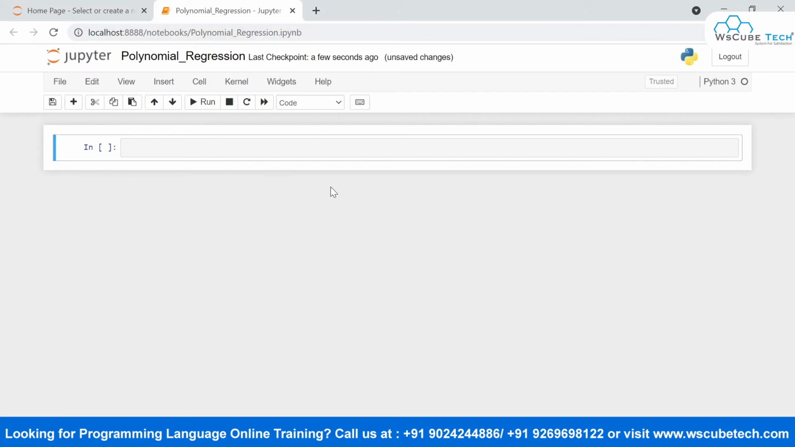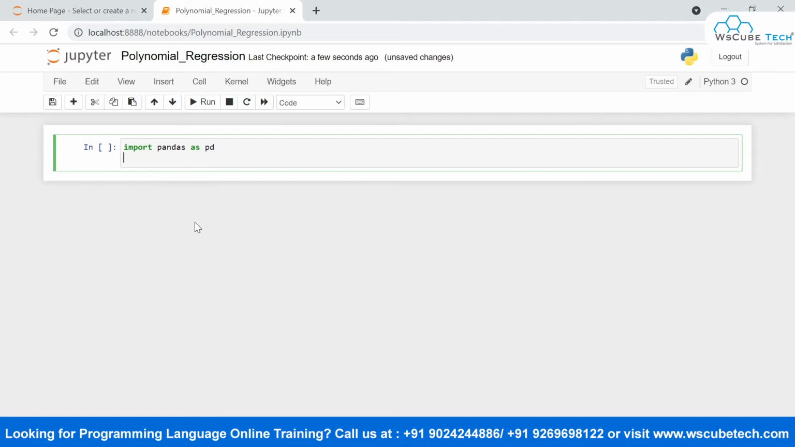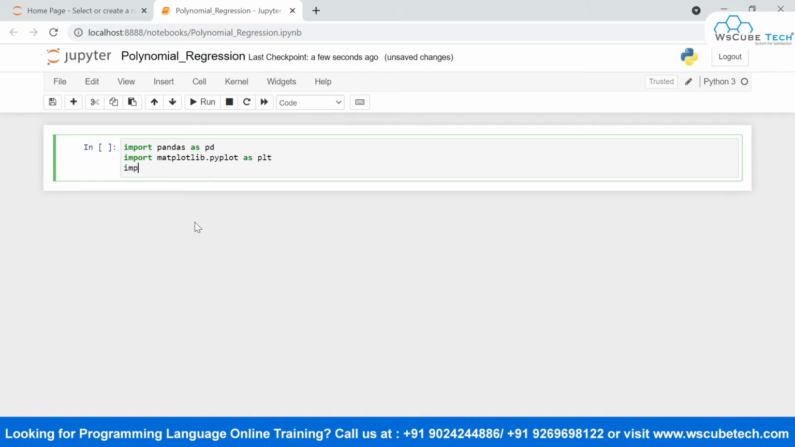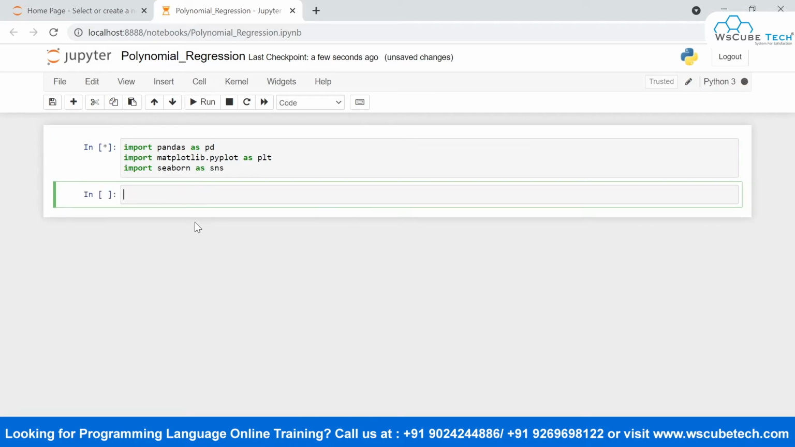So I'm over at my Jupyter notebook. What I'm simply going to do is import my libraries. First I will import pandas with the alias name pd. I'm going to import the matplotlib library in order to do the visualization, and I'm even going to import the Seaborn library. Once I have imported all of these libraries, the next thing I want to do is load my data set.